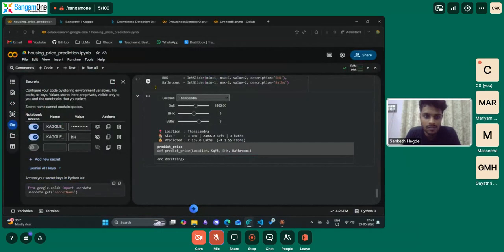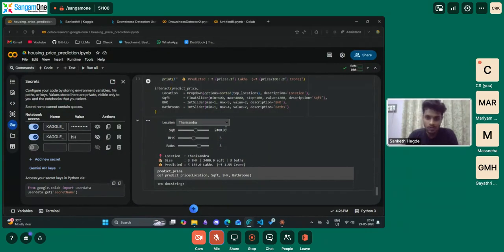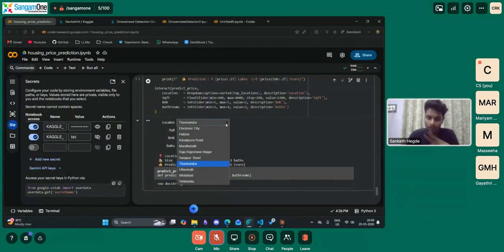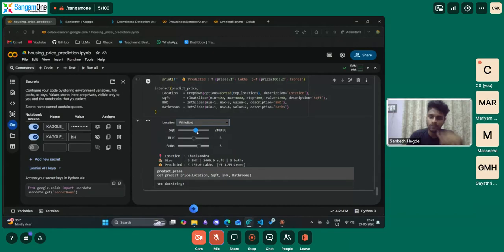So this is basically a data set on the Bangalore area. After all the classification of the data, I just needed a few cities which I was interested in. So let's take Whitefield in Bangalore. The square feet is 2,400, which is very posh. We'll just take Bangalore around 2,000 square feet.